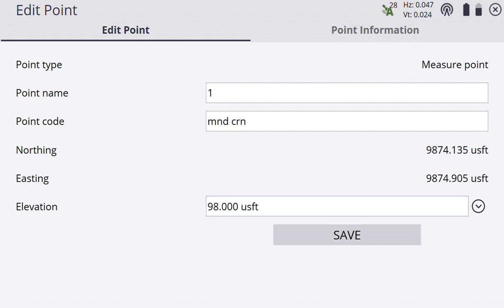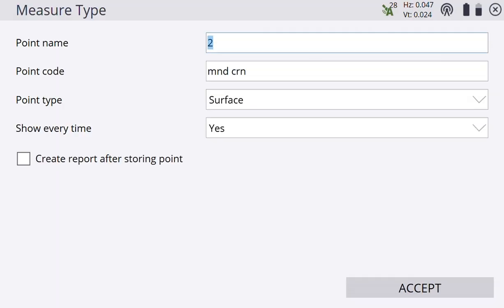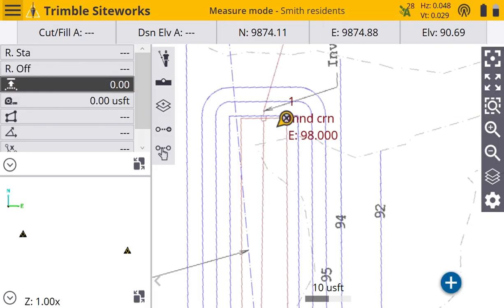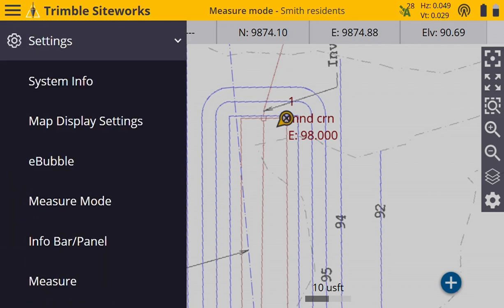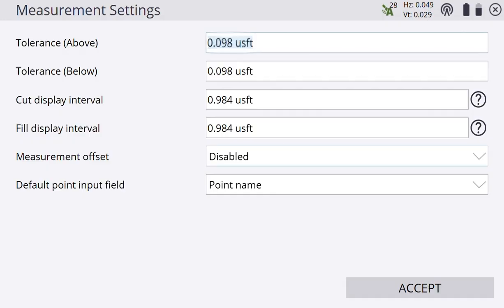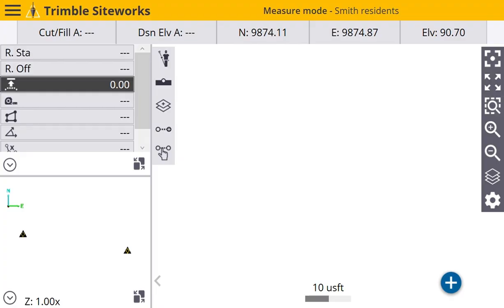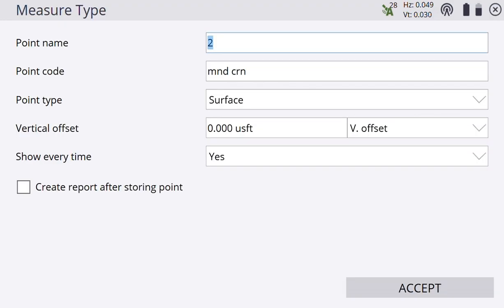But if you remember our other video, the other thing we could have done is take this shot differently. We could have come into our hamburger, settings, measure, and enabled measure offset. When we took this shot, we could have manually punched in the elevation.